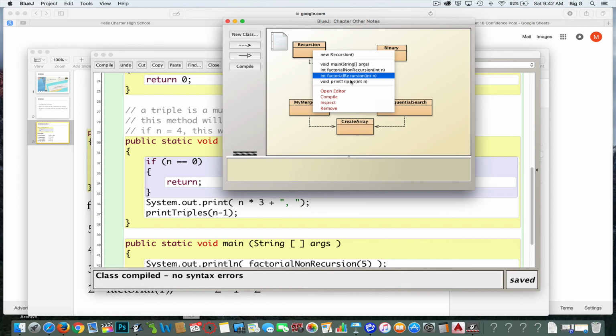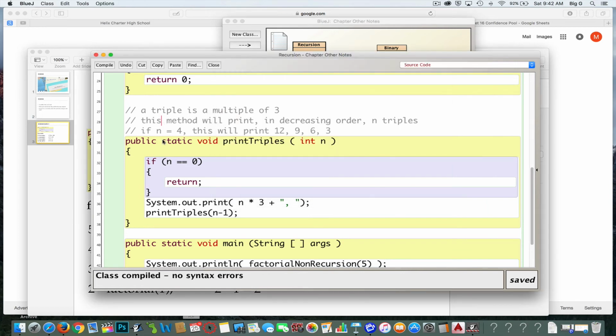Now I'm able to run it from here because I made this method static. Static means I don't need to have an object of that class to run it. So I can run this method.